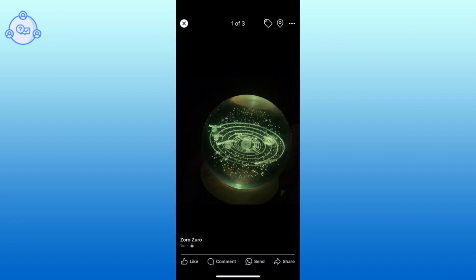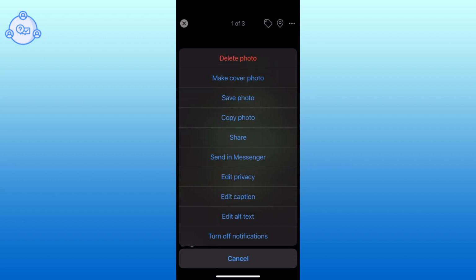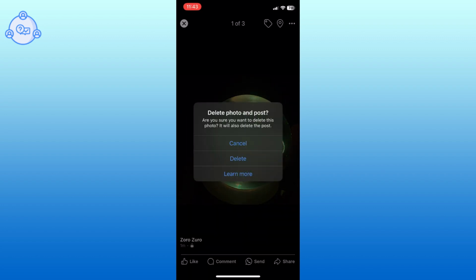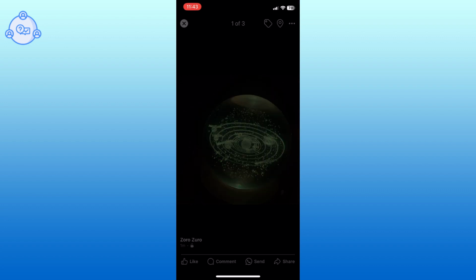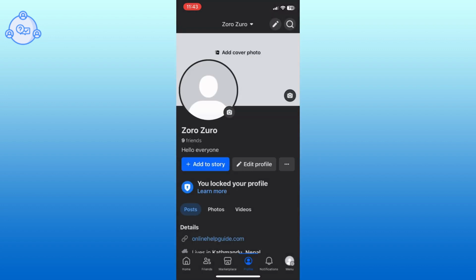Here, you can find the three dots option at the top right corner of your screen. Tap on it. Tap on the Delete Photo option. Finally, tap on the Delete option to confirm and delete your Facebook profile picture. And this is how you can delete your Facebook profile picture.